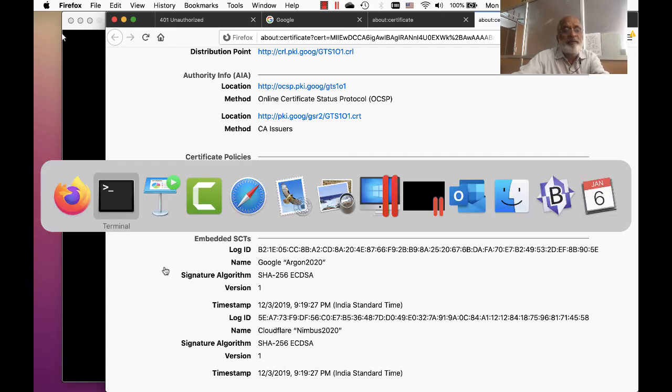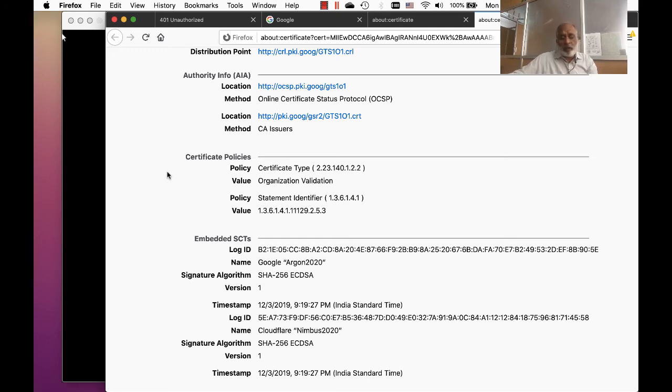So let's go back. You can see that if anything mismatches, it will not work. Another example could be that you can make some entry into your website.